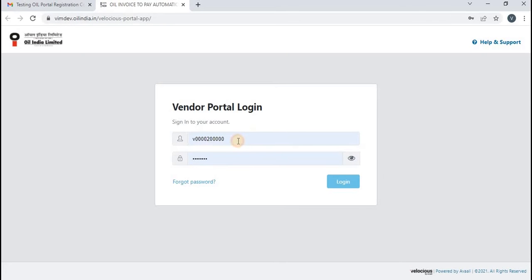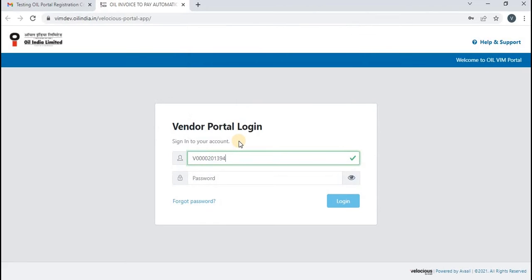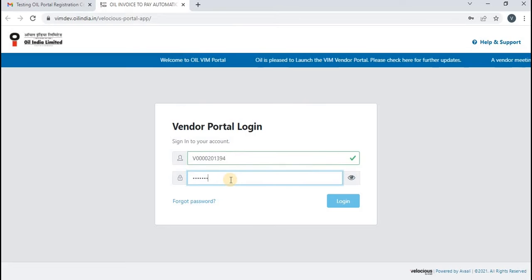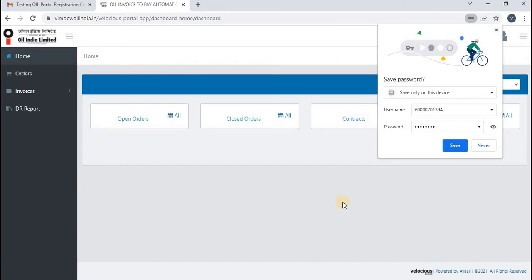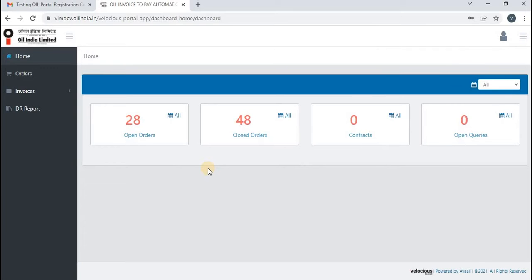Once you click on sign in, the login page will display. Here, the vendor has to enter the login ID into the username and they have to put the password that they have set during the registration process. Once they enter the password, they have to click on login to complete the login process. So click on login to proceed further. Once you click on login, the home page will display.